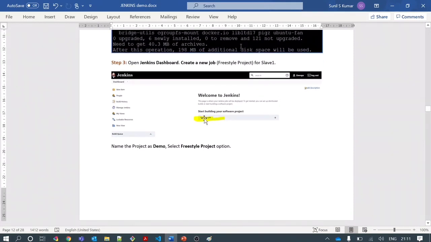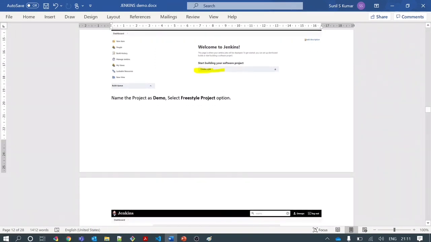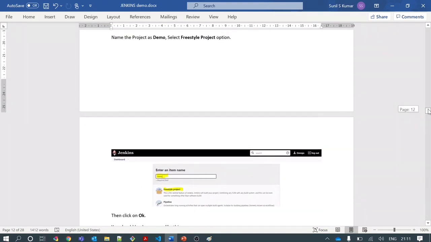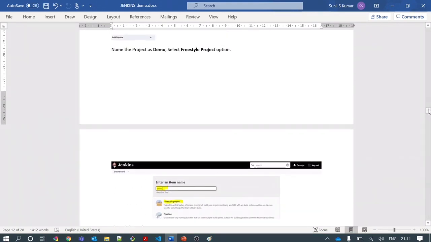Next, we will create a job that we want to run inside slave 1 and slave 2. We will create one demo job and one demo prod. Demo will point to slave 1 and will use slave 1 for all execution and deployment. And demo prod we will create to run on slave 2 as a target machine and slave node both.